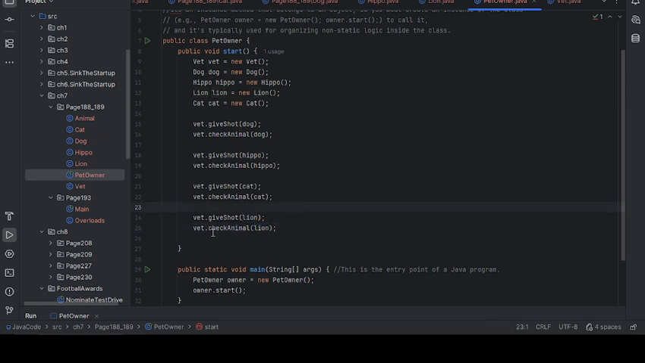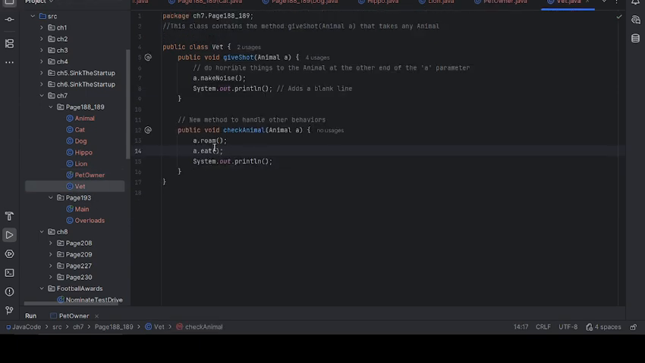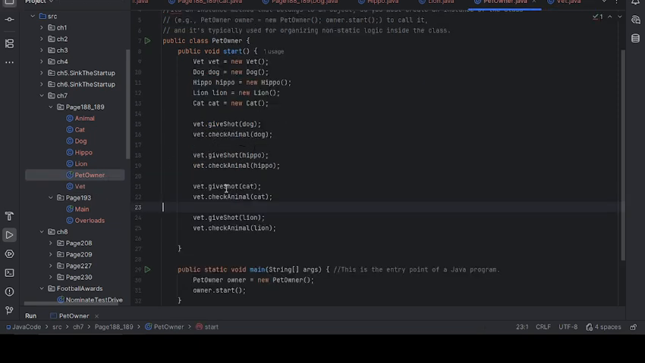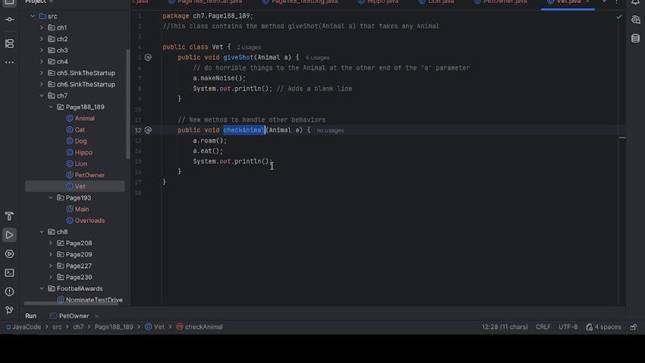So let's use the example of lion. When we call a.roam, when we basically declare check animal and we call this check animal method, right? What happens is for check animal, we pass the lion as an argument over here. So we pass this object as an argument, and it's gonna run the check animal method for the specific object, which it's gonna run roam and eat method for the lion.